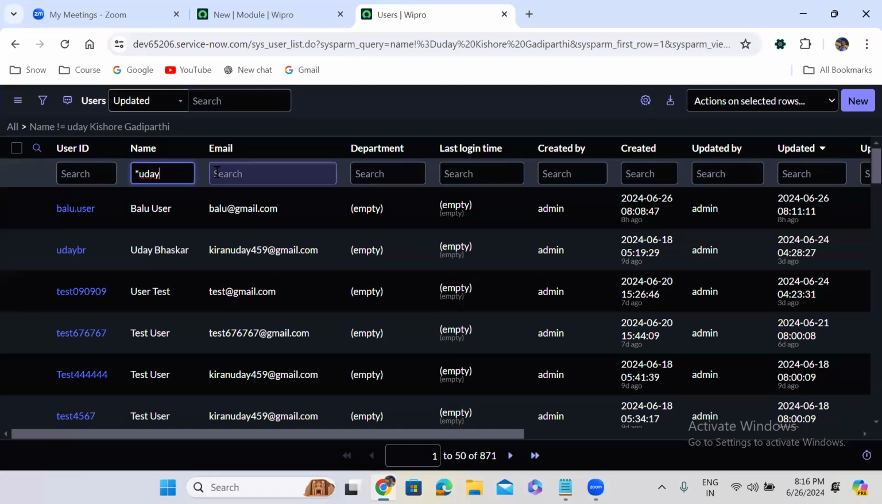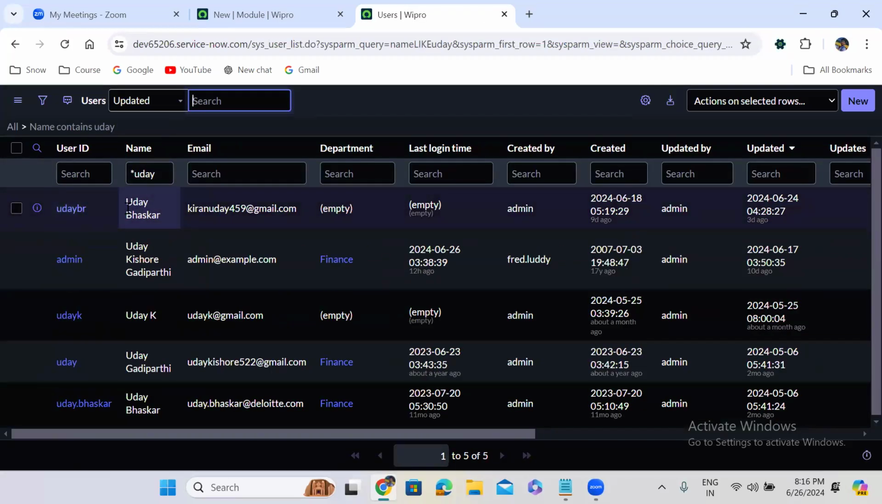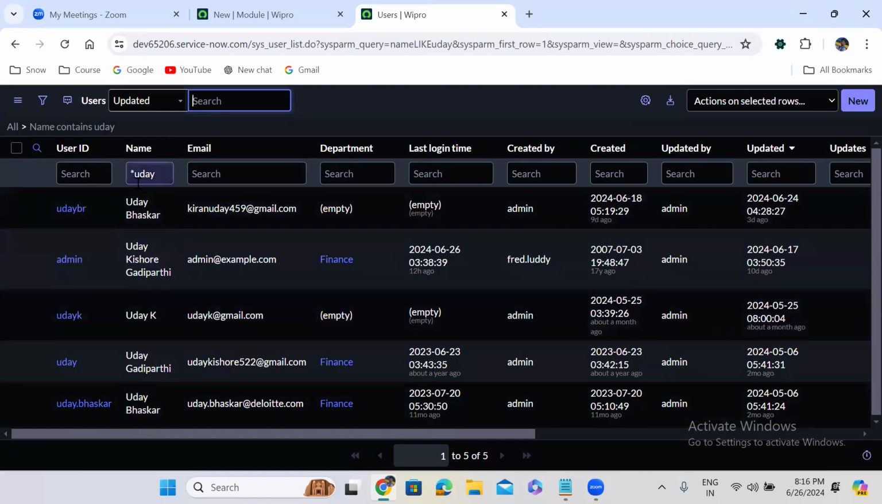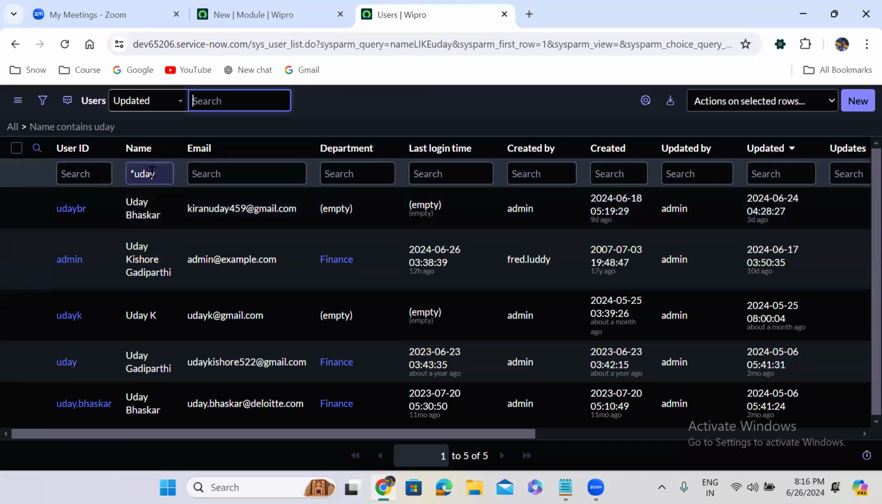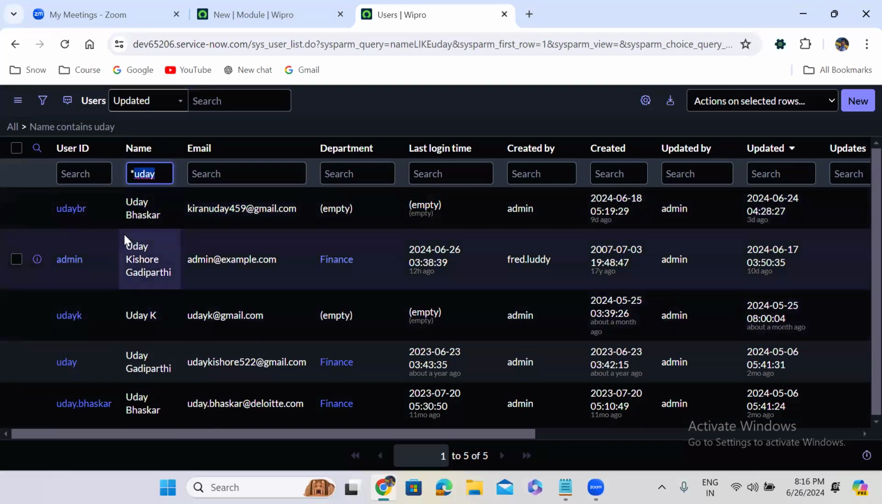So if any name contains Uday name, this record contains Uday name. Here it is containing Uday name, Uday name, Uday name here. Which are all the names that contain Uday? That you will get. Star means if a keyword is found. So this Uday keyword is found in these many records, right? Contains.